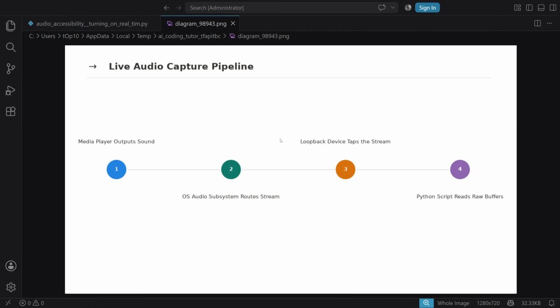Before we write a single line of code, let's look at how audio data flows through your operating system. When any application plays sound, it sends raw audio buffers to an output device like your speakers or headphones. To capture this live stream without modifying every media player individually, we need to tap into the audio loopback device provided by your system's audio backend. This loopback mechanism duplicates the outgoing playback stream and pipes it directly into our Python script for processing.